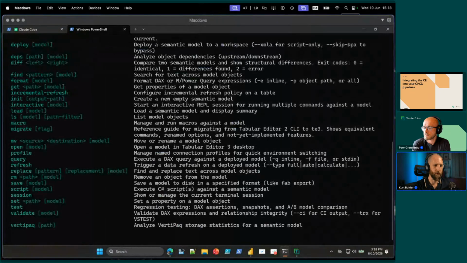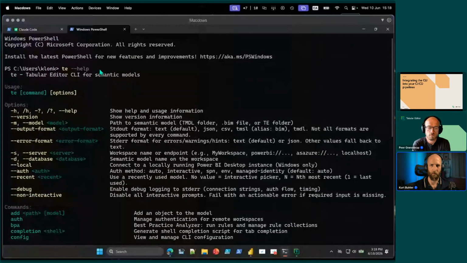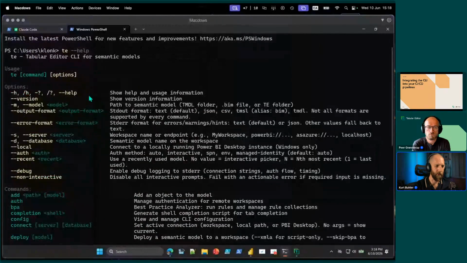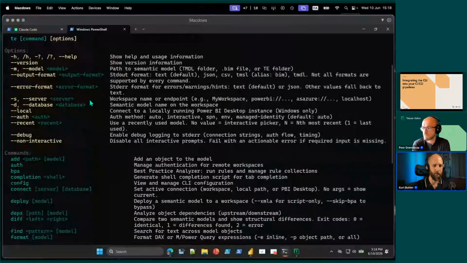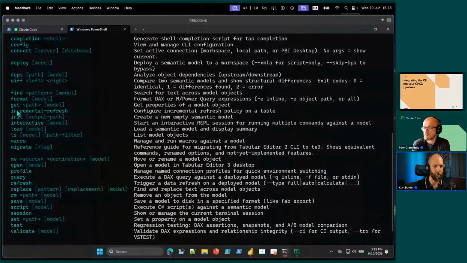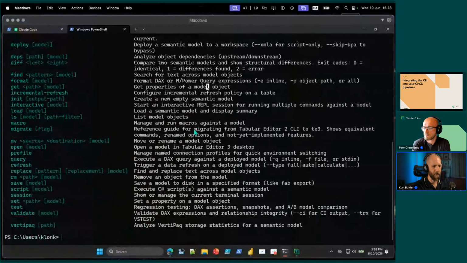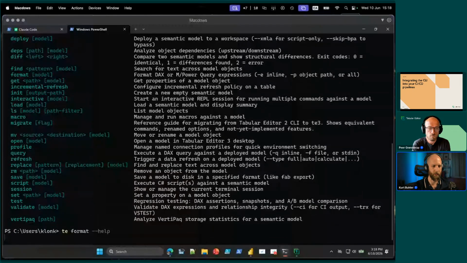So the first thing that you can do is run te help, and that will show you the commands that are available. So you can see that these are all the commands that you can do. So this is a pretty good starting point. If you have something you want to do, like you want to implement incremental refresh, or you want to format either DAX or even Power Query, then you can basically just try out these commands. And for example, if you want to format and you don't know how that would work, then you just type the command and type help, and then it works like this.